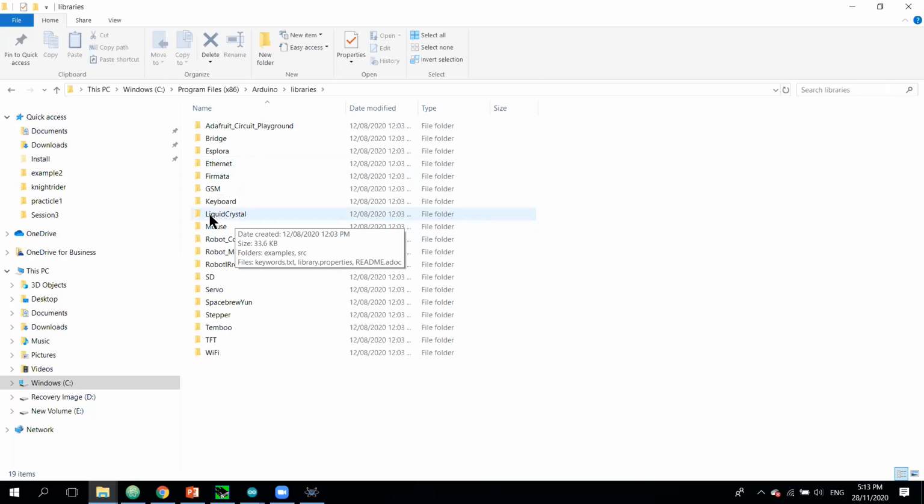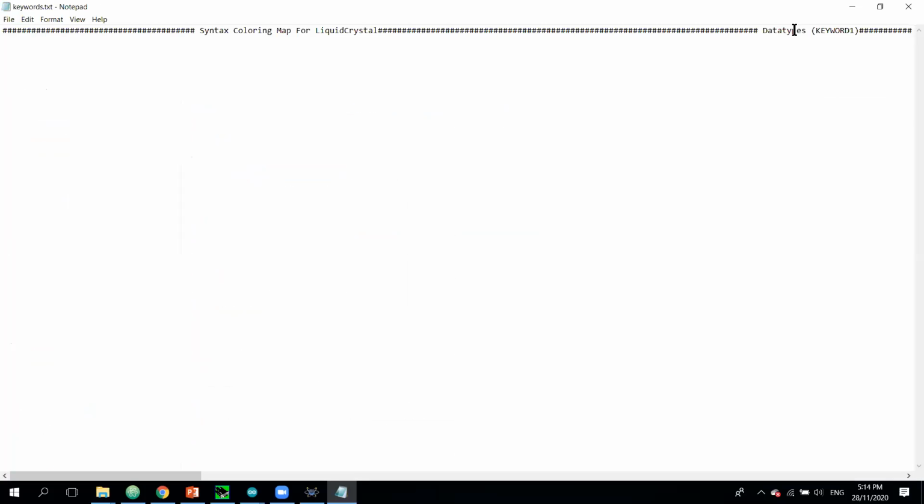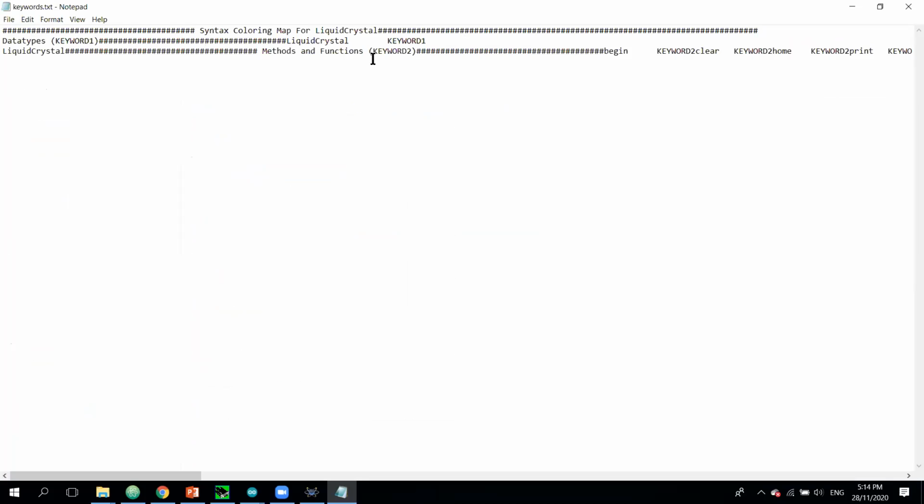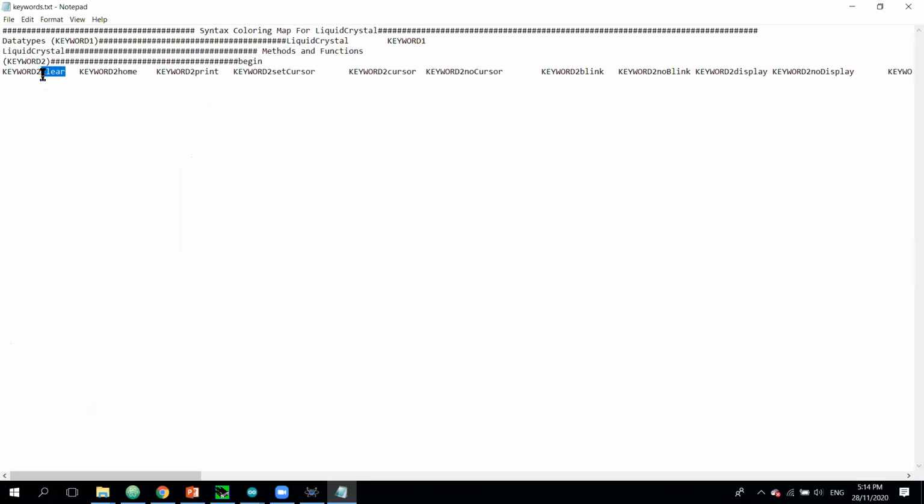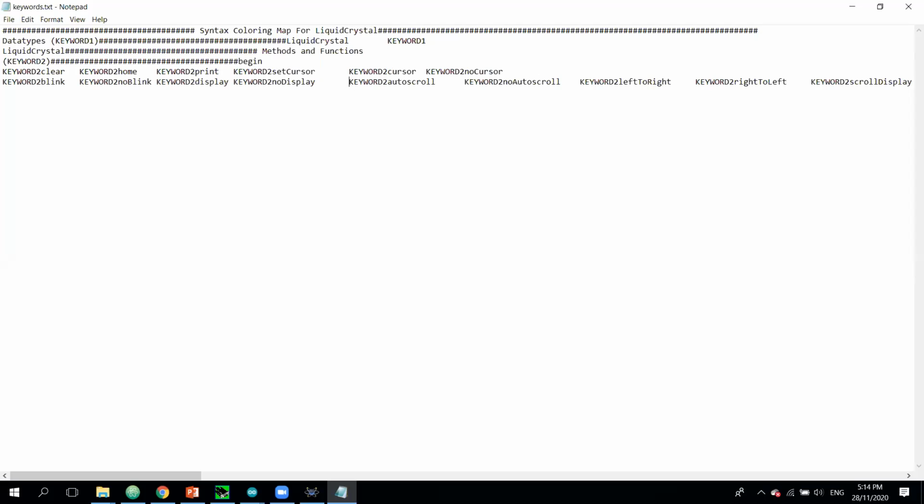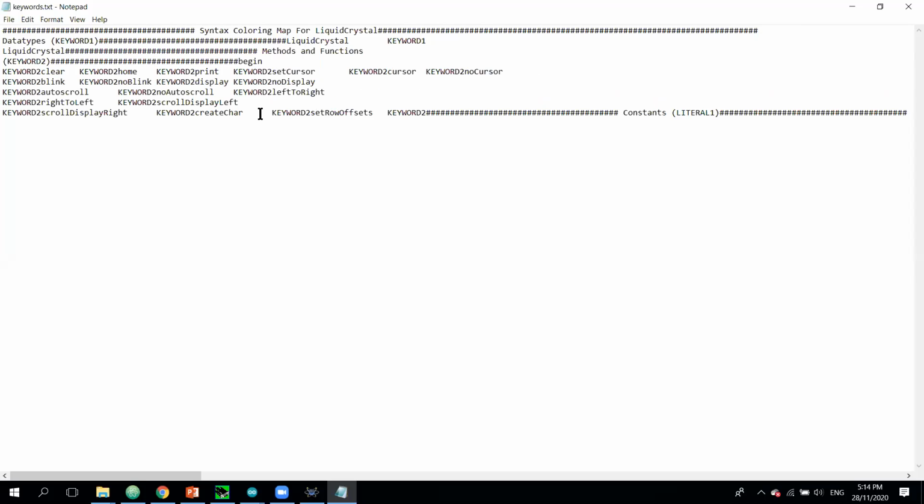Here is the LiquidCrystal library. Here you can find the keywords text. This text file will include all the keywords that you can use with the library. Clear is also a keyword. Print is also a keyword. setCursor is also a keyword. Cursor, noCursor, blink. You can actually use these keywords with this library.